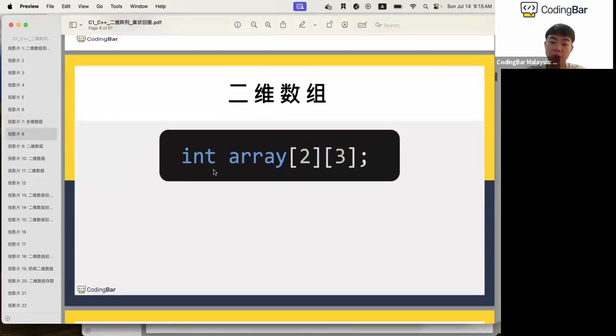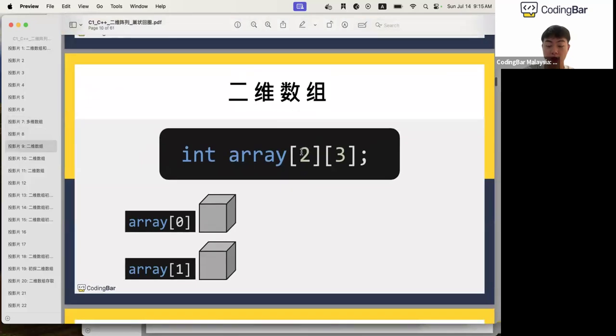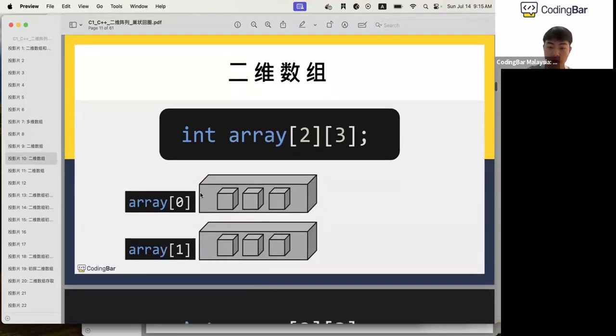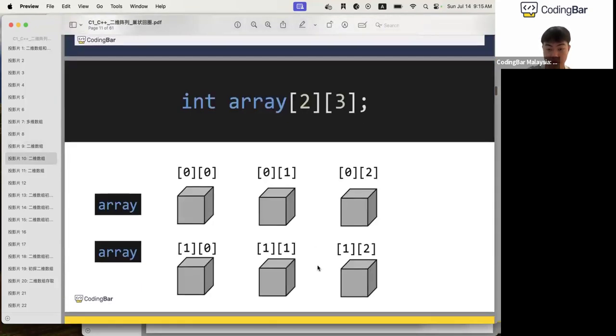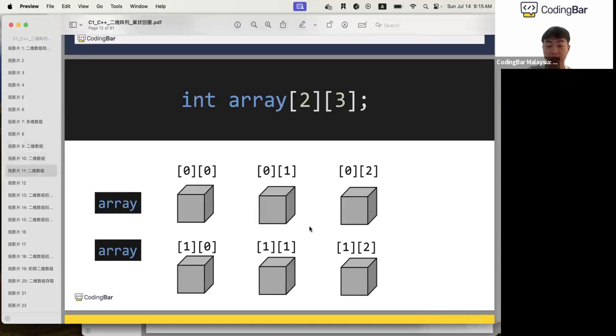Below is an example of a two-dimension array. What we are defining here is two rows and three columns. Remember the index starts from 0, right? So we are defining two arrays, array 0 and array 1, and each of these arrays is storing an array of 3 elements. So array 0 is storing an array of 3 elements, and array 1 is storing an array of 3 elements. In total, we have 6 elements.